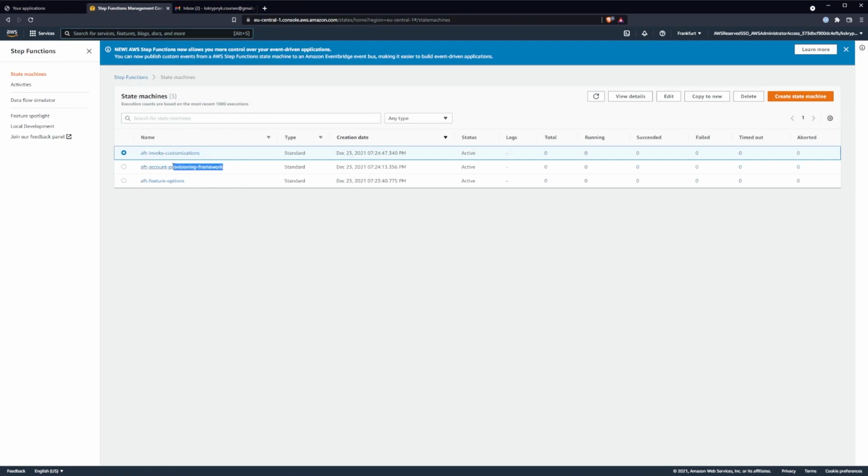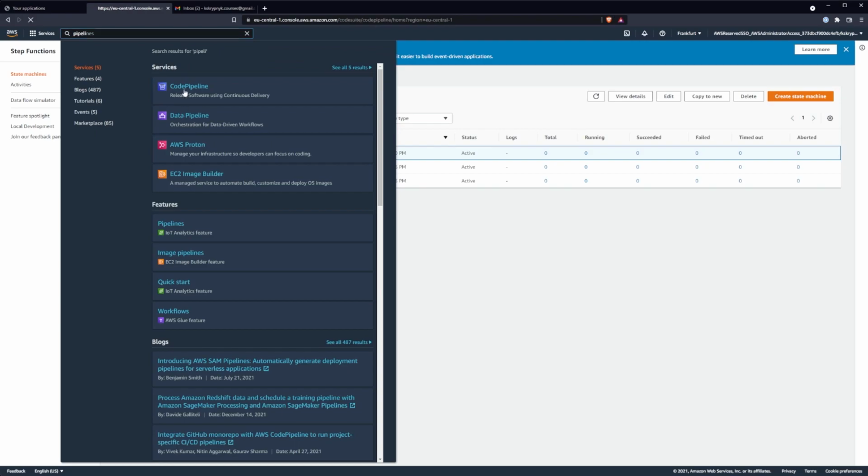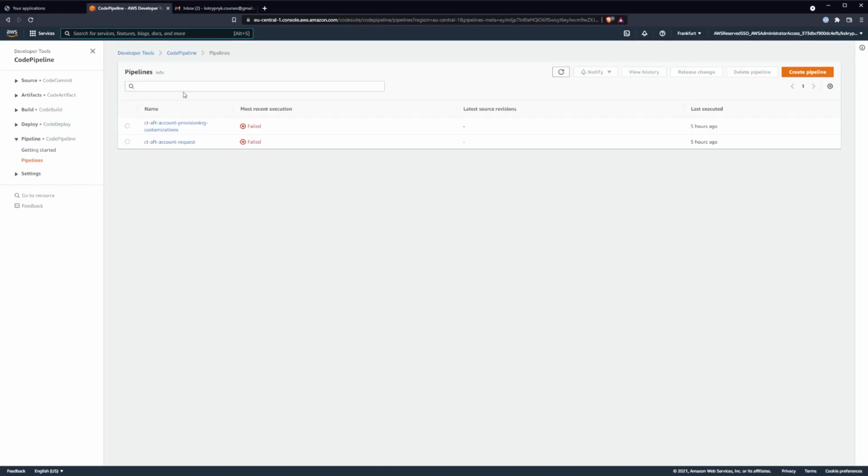All these processes are controlled by the AWS CodePipeline, which is currently in a failed status. It's because they tried to be implemented before we made the CodeStar connection. So the rerunning of these processes will be the starting point of our next video.